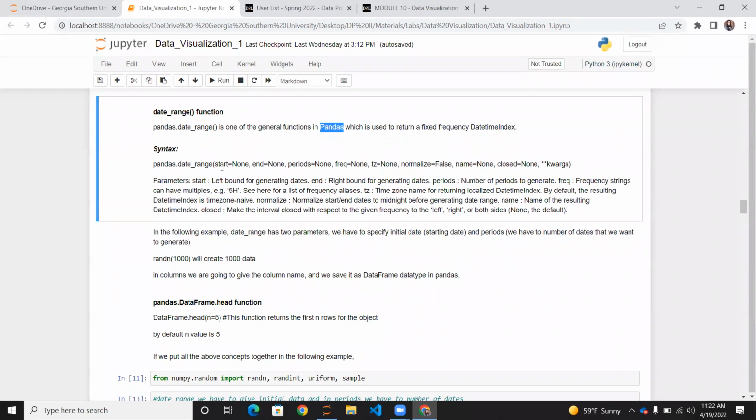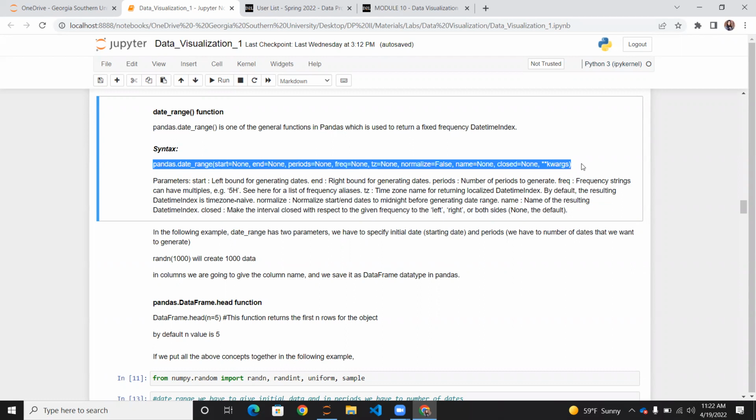So what are the parameters? If you look at the syntax, what parameters can the date range function have? Parameters like start, where you can specify the start of the date, or you can specify the end of the date range that you're going to give a range between. For example, starting from today, after 1,000 repetitions, what will be the day, what will be the date, what will be the year. You can do a lot of different functionalities associated with the date and the range of the date.